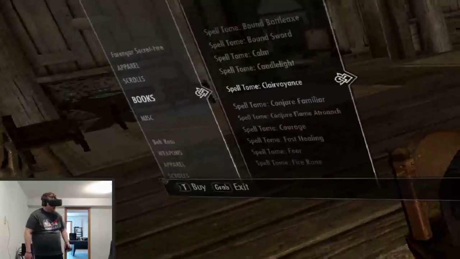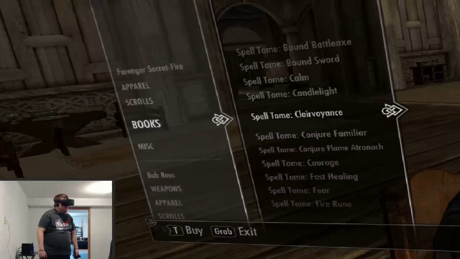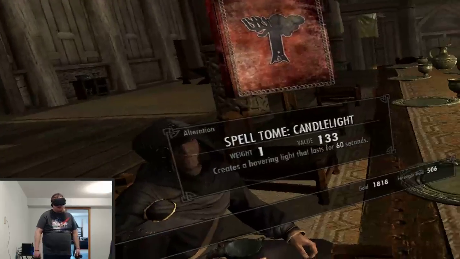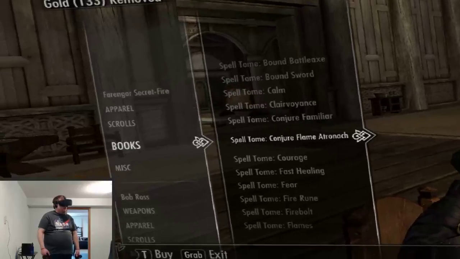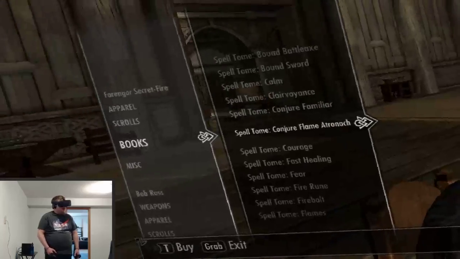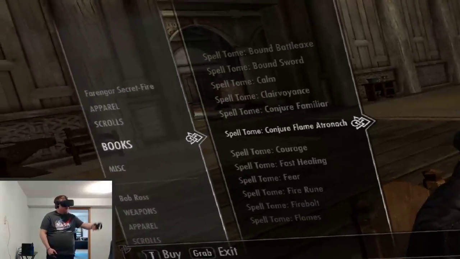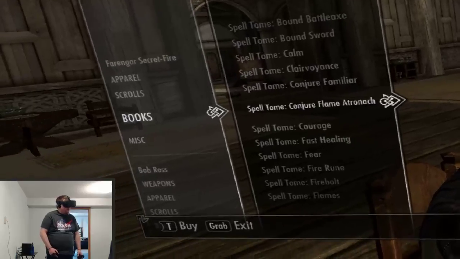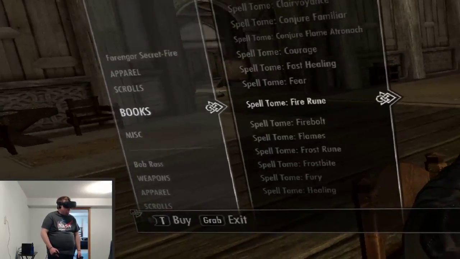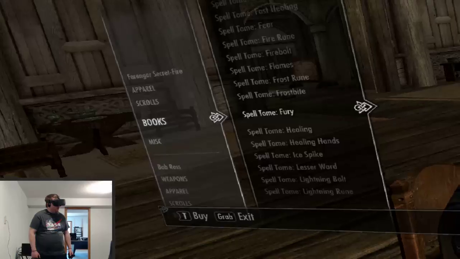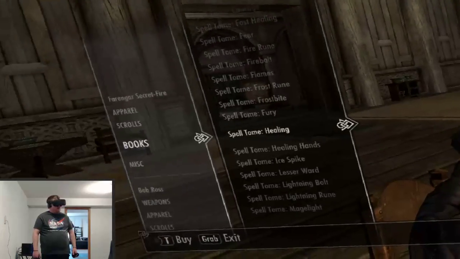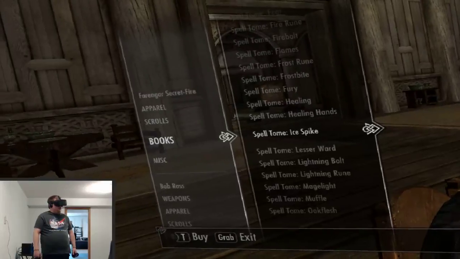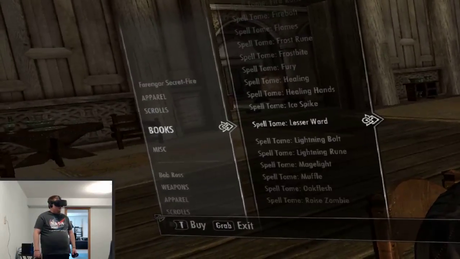Man, I want to try all these spells out in VR. Let's get Candlelight. That's something I know will come in handy. Flame. Again, I really want to see what the Flame Atronach looks like. Cast Healing, Fear. I want to buy everything. I already have Healing. Healing Hands, that could come in handy.